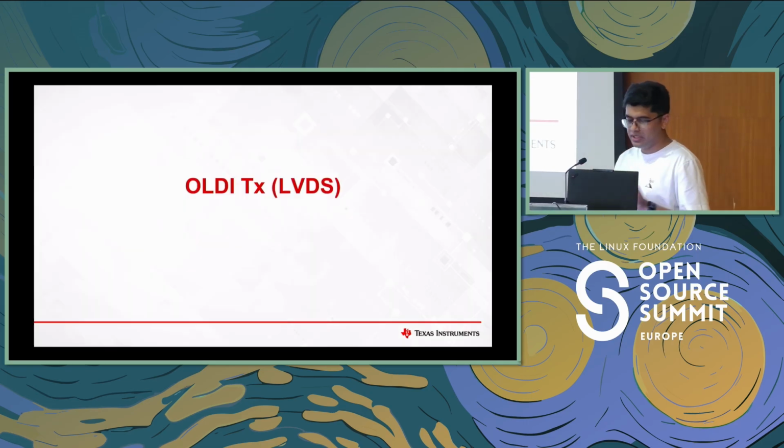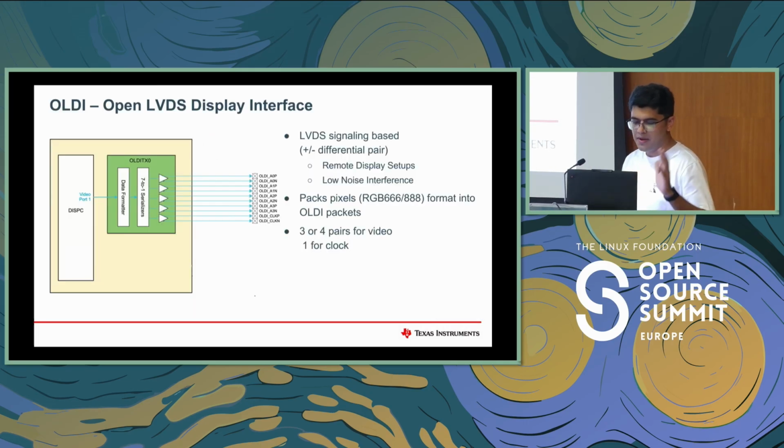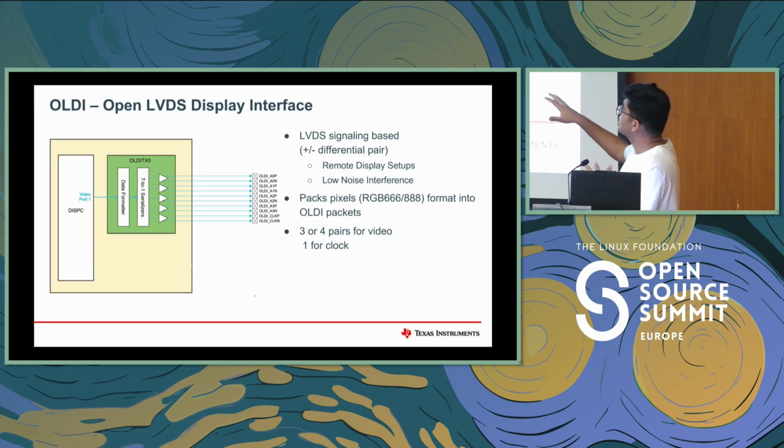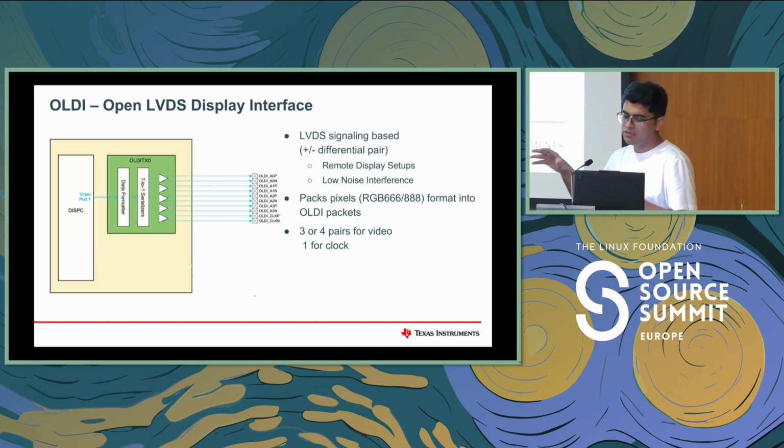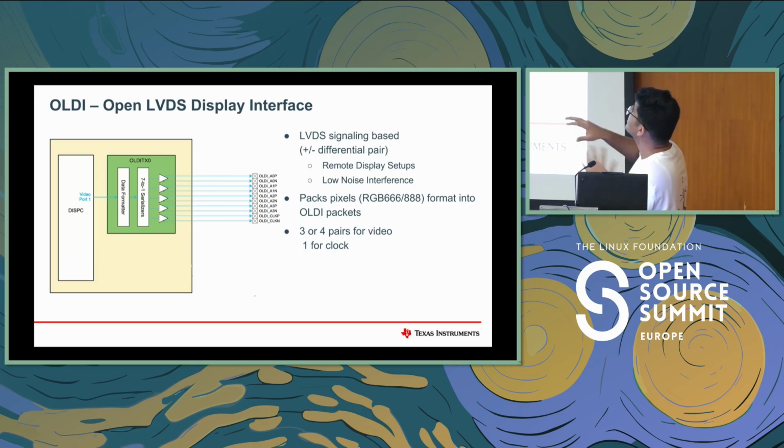First, I want to talk about the OLDI, the LVDS. So just to give you all a lay of the land, this here is a picture of a single link connection of the LVDS. LVDS is a differential pair-based signaling protocol where the video is carried over 3 or 4 pairs of signals, the differential pair cancels out the noise, and you can use them in remote display setups.